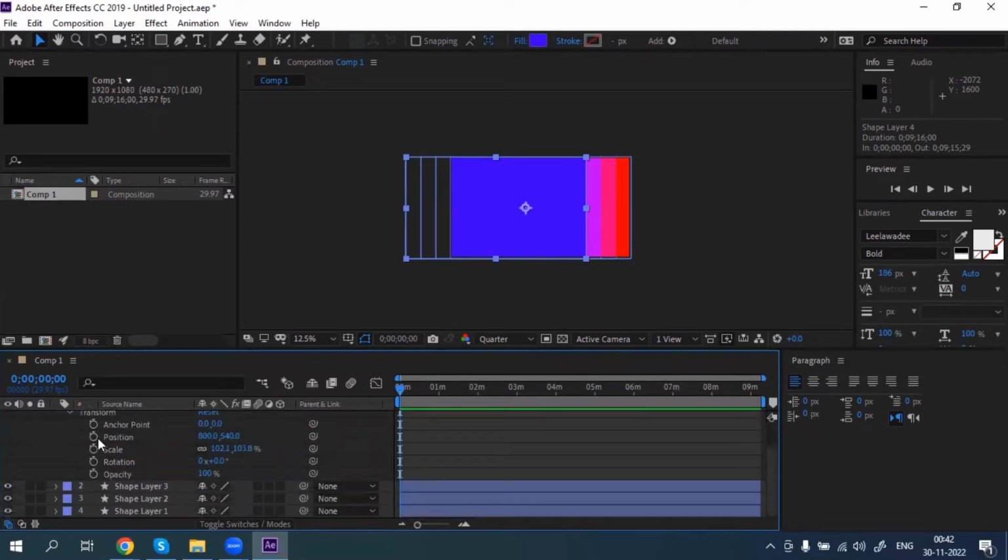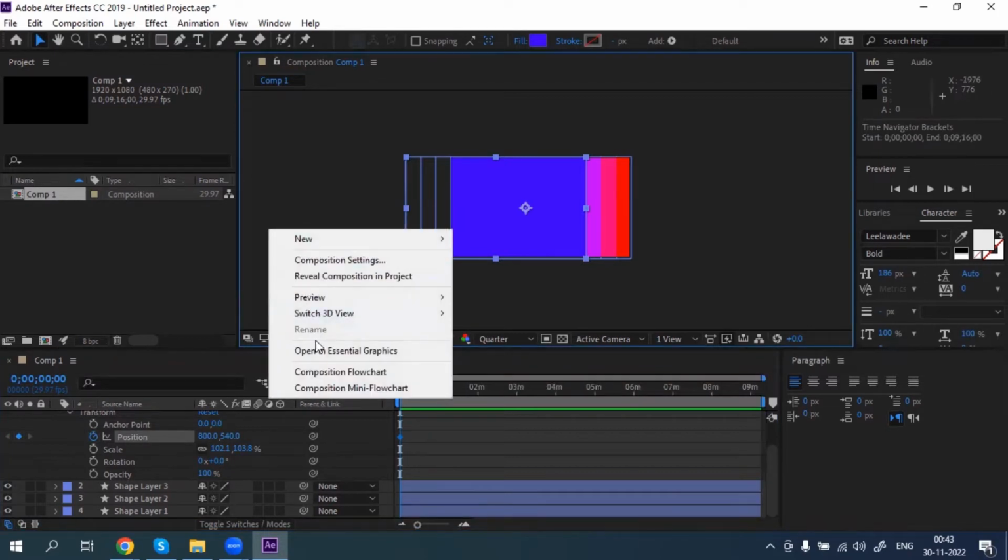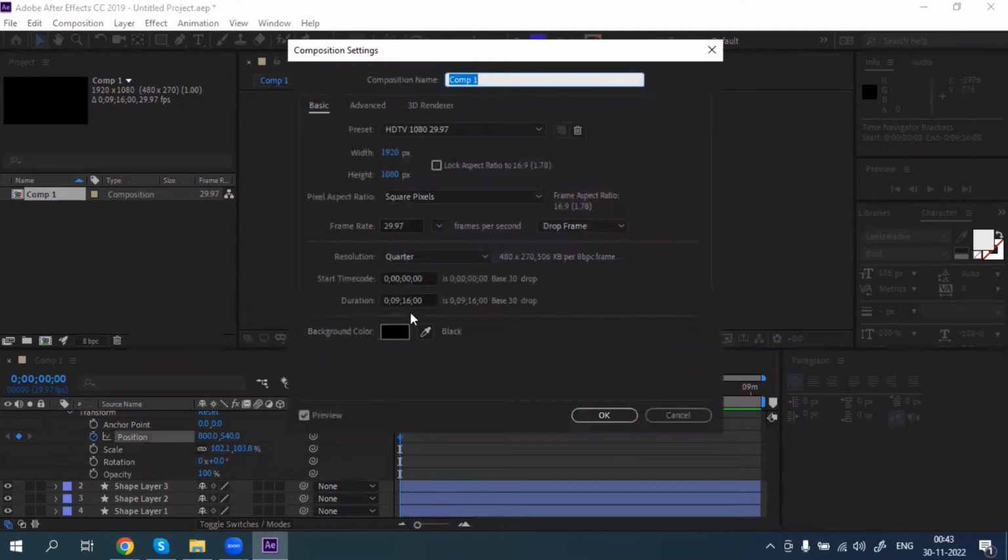So I'm going to click on this stopwatch icon. When we click on this, it means a keyframe is generated. And in the same way, I will use half a second, because I think for this composition I will use only 5 seconds. Yeah, 5 seconds.